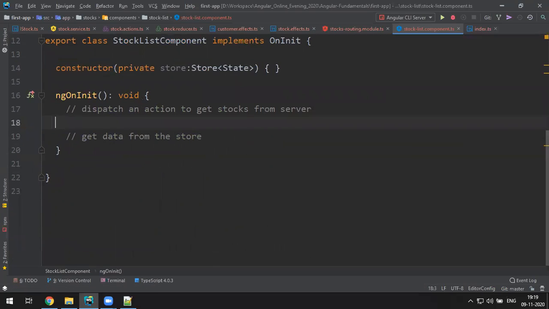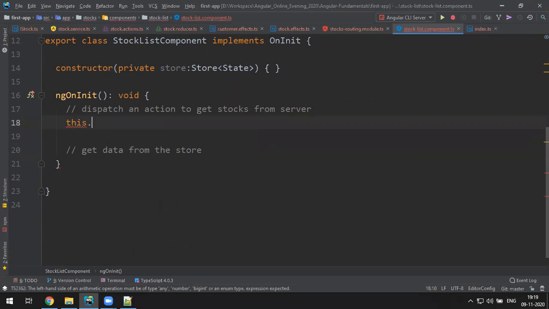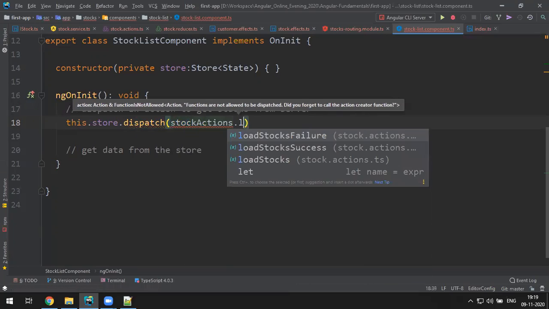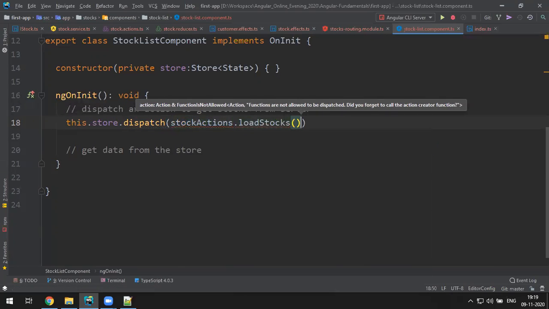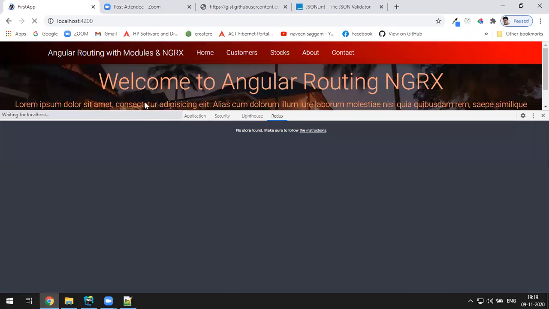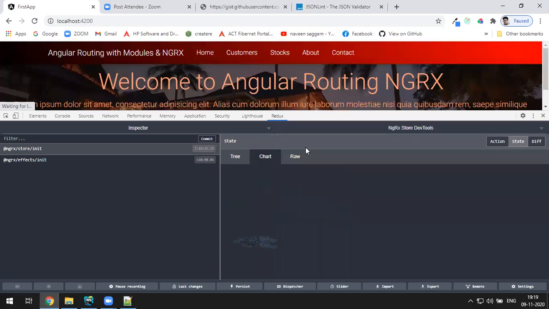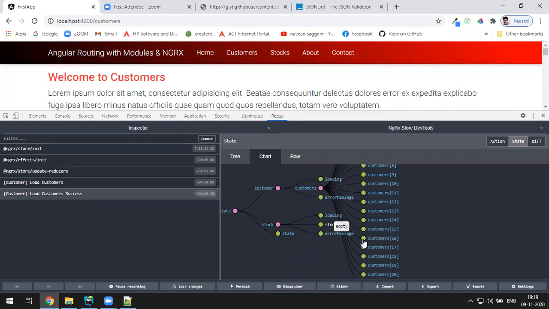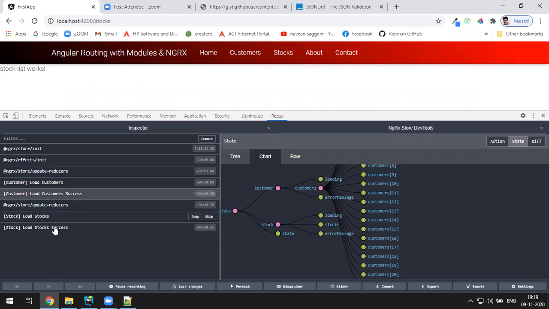So here, this.store.dispatch an action: store, no, stock actions.loadStocks. You receive data from the server and keep it in the local store. Let's check. As of now, just empty. When I click on customers, you see customer data filled, because it loads when you click on customers, but stock is not filled. Stocks are empty. The moment I click on stocks, then stock also loads successfully.